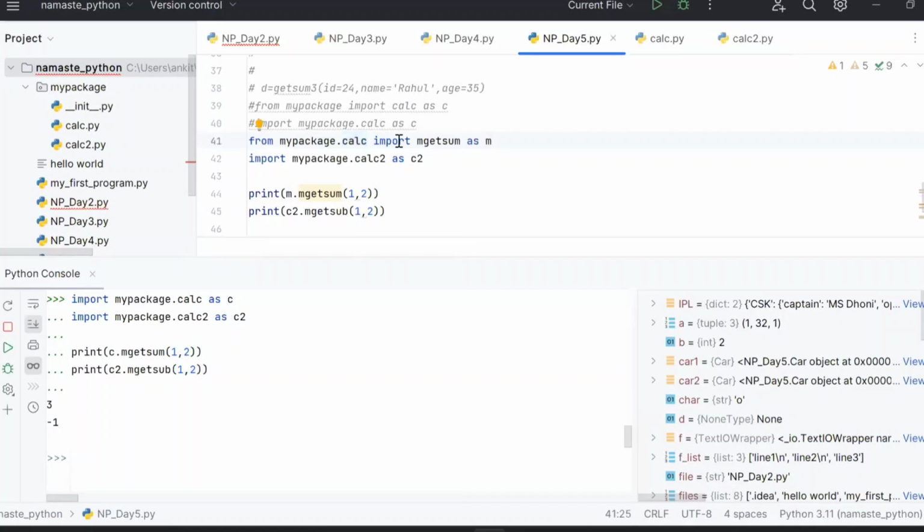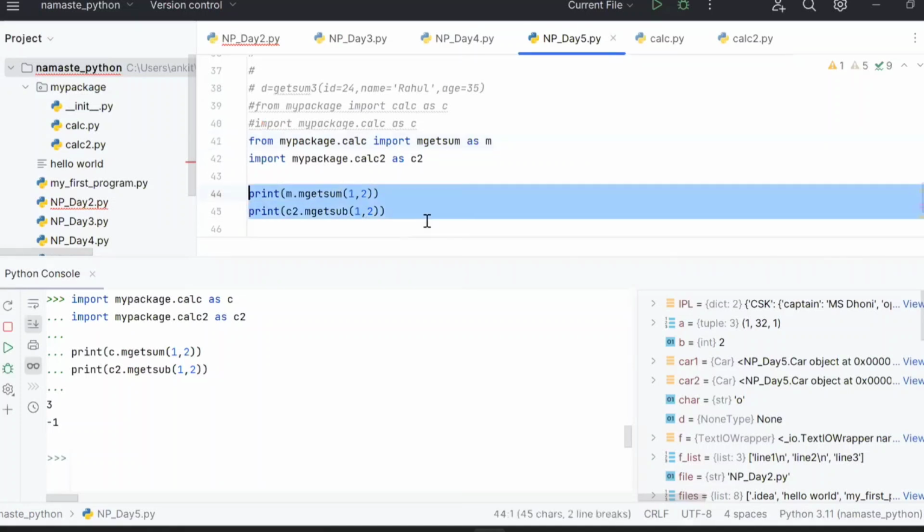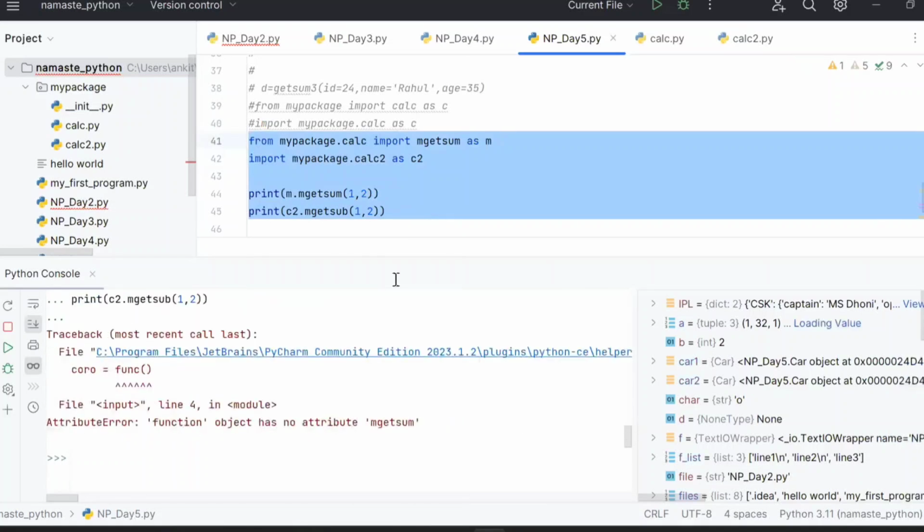Now what is the advantage of it? The advantage is you are just importing what is required. If you import everything, then you are unnecessarily occupying the memory. So if I run this now, it will absolutely work.